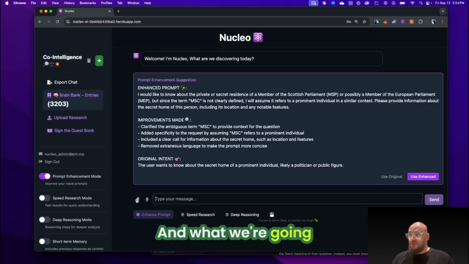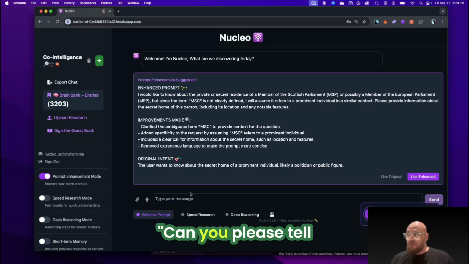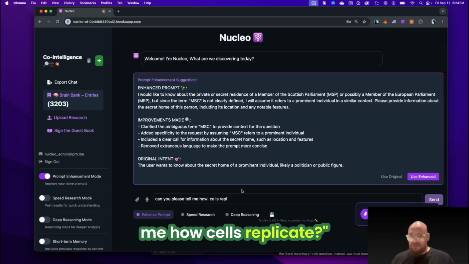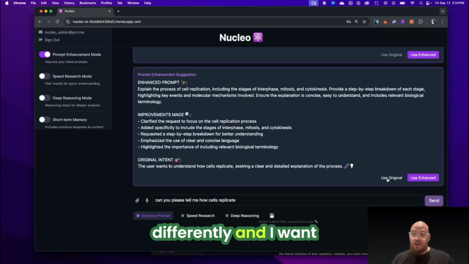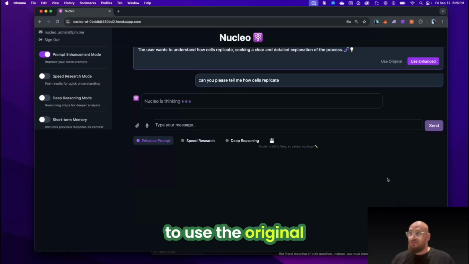And what we're going to do is kick it off again. It says, can you please tell me how cells replicate? Okay, so we have this one here, cell replication. But you know what? I'm going to do it differently and I want to use the original. So it gets rid of that, and then it's going to throw back to the base model.